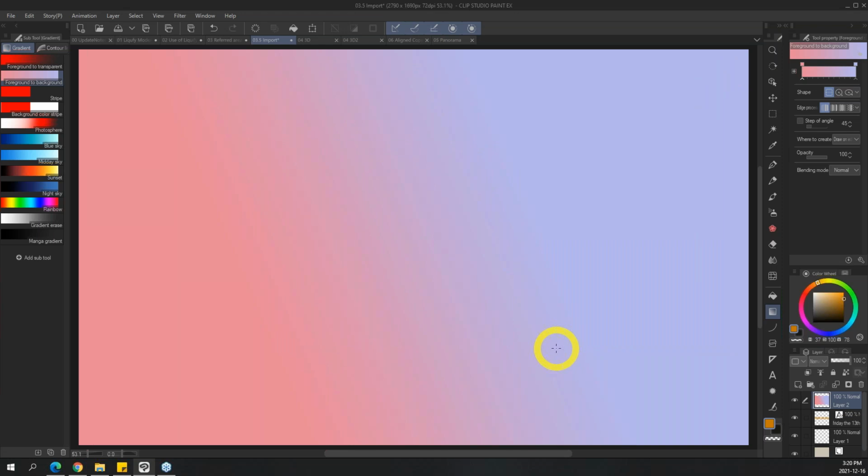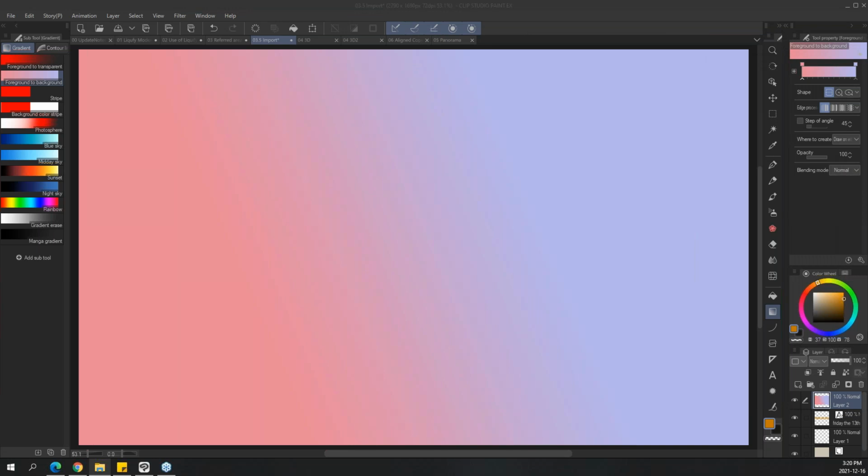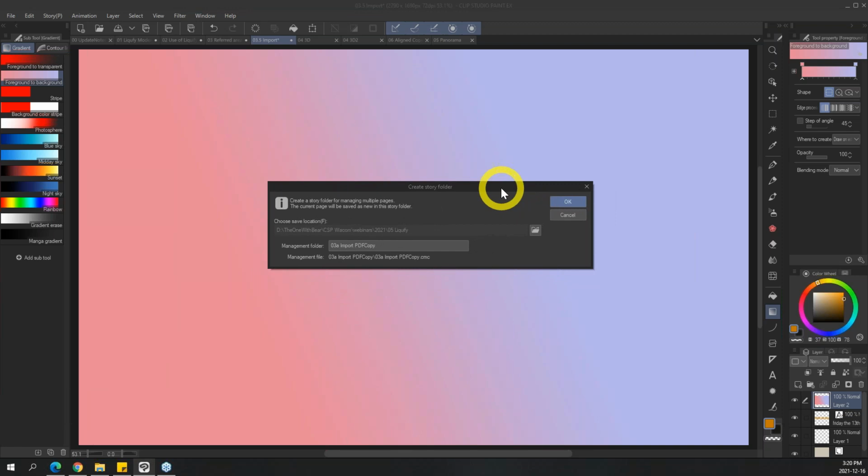All right. And the last one is going to be PDF import. I know this is very significant and very important for comic book artists when they need to import a PDF file, because a lot of comic books are exported in PDF as well. So right now I have this PDF file, I can show you. It's this thingy here. All I need to do is drag and drop. So this is an EX only feature. So if you only have Clip Studio Paint Pro, you won't have access to this feature.